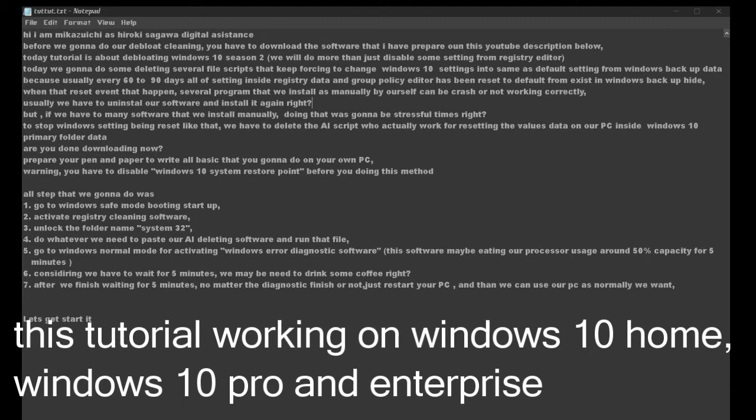Warning: you have to disable the Windows 10 System Restore Point before you do this method. All the steps that we are going to do are: 1. Go to Windows Safe Mode booting startup. 2. Activate the registry cleaning software. 3. Unlock the folder named System32. 4. Do whatever we need to paste our AI deleting software and run that file.